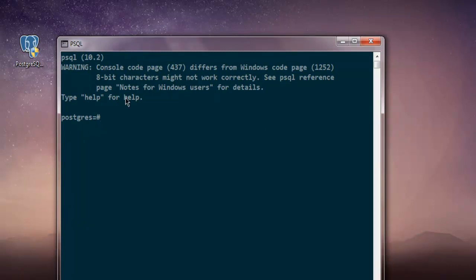Also, it will show you a warning that the console code page differs from the Windows code page, so 8-bit characters may not work, and you have to fix it with the respective notes for Windows users. Now in this shell you can type your SQL queries and perform queries on the database. So this was the video for installing PostgreSQL on a Windows machine.